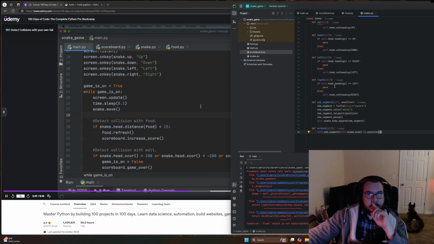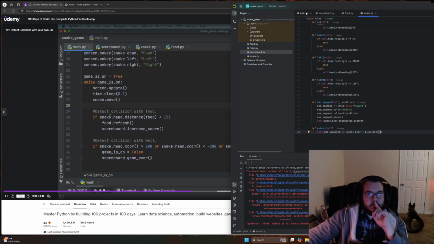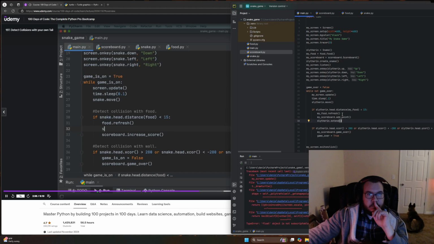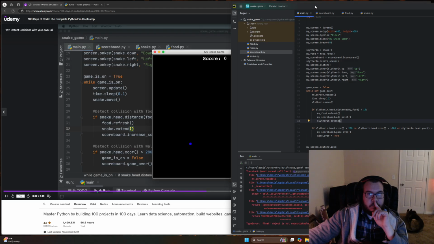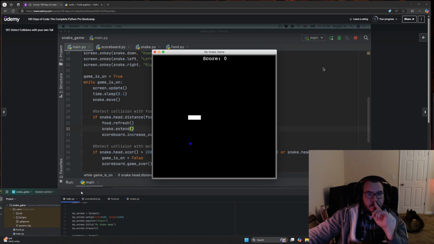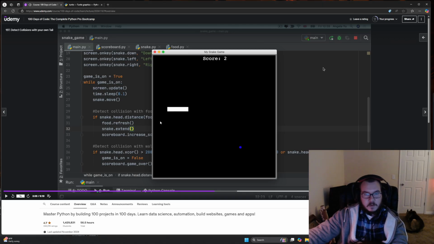So now, inside our main.py, every time our snake collides with the food, then not only are we going to refresh the food, but we're also going to get the snake to extend itself. So let's go ahead and run this game again. And notice how this time, once I hit the food, the snake actually extends. Well, that's not good.